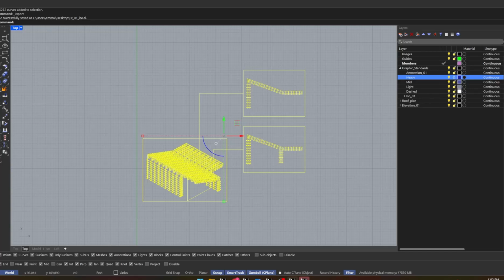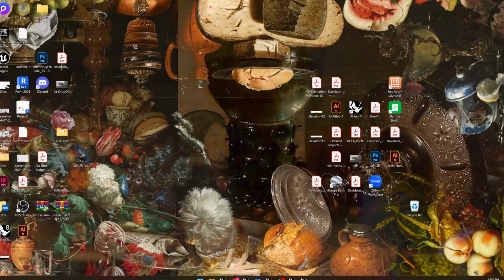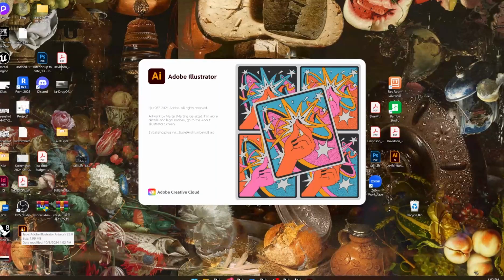Then it's going to save to the desktop, which, wow, it's hiding. And then I'm going to open this in Illustrator, and I'll do a quick little Illustrator tutorial and show you how you're going to set up your document.